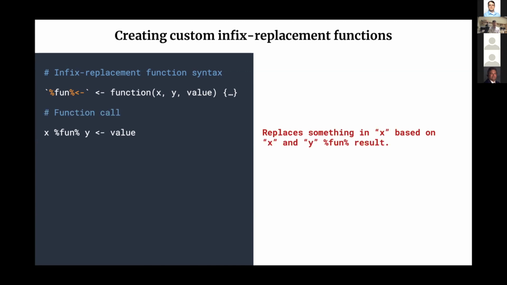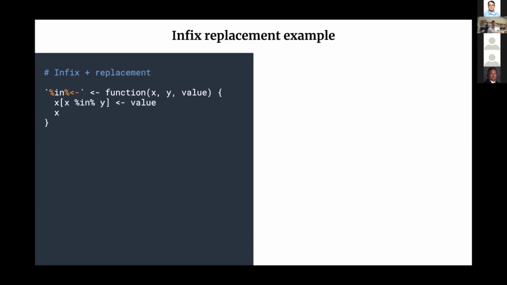And what it would do is replace a value in X based on the comparison between Y and X. The surprising thing is that even though this is valid R syntax and R allows us to construct these things, there are no examples of such functions in base R. So since there are no examples, we can now look at some of them.